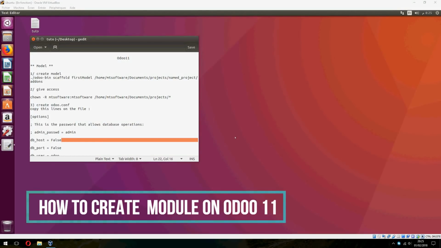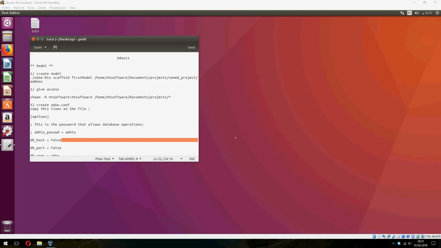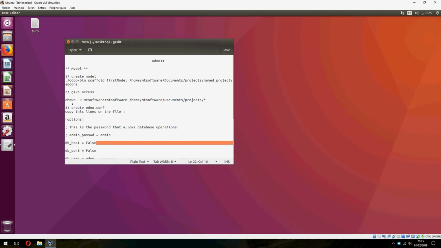Hey guys, new tutorial. I am going to show you how to create a new model on Odoo 11 step by step. Just follow me. Okay, this file contains all the steps.